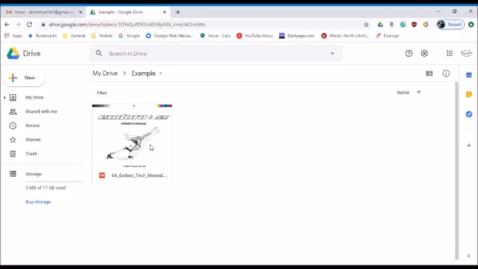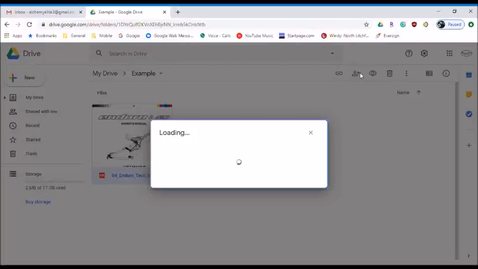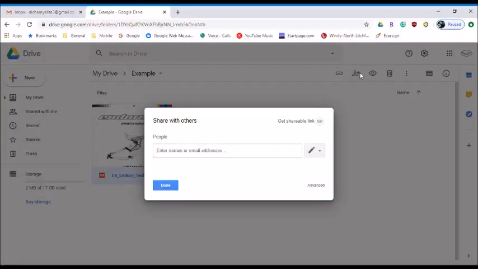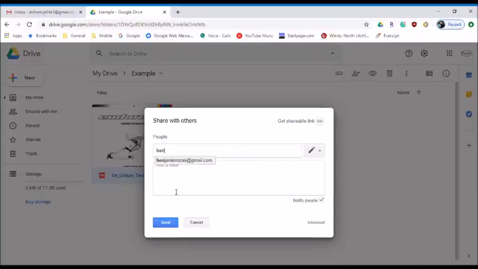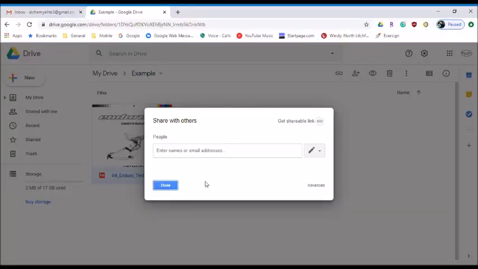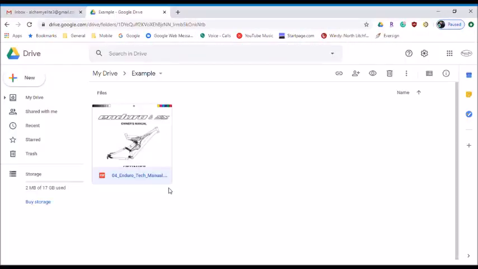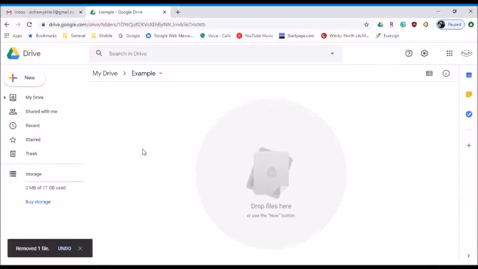The other neat thing is you can click on it. You can do this multiple ways. If you see this symbol that looks like a person with a plus, you can click that symbol. You can type in somebody's email address and you can share it with them. So I could type in me and click that, and then I would have the ability to share that particular file with me. And then you can also change the preferences so somebody couldn't edit it or they could edit it or whatnot. Now let's say you want to delete that file, you just hit delete and it's gone.